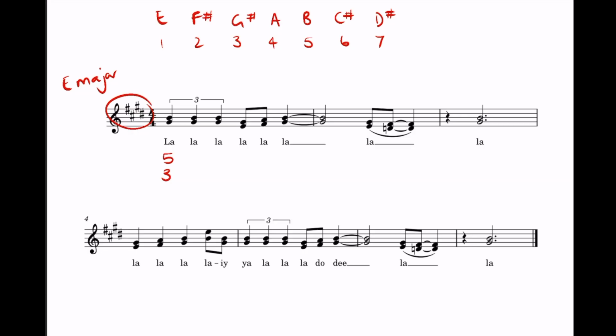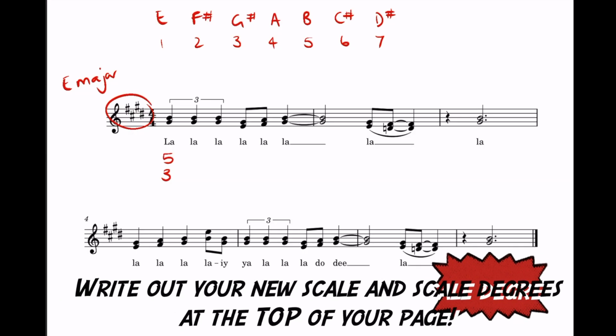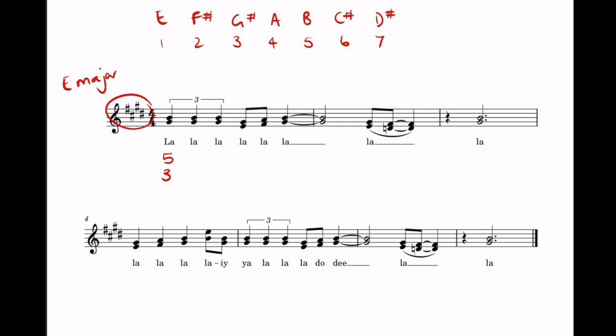We now have all the information we need to change the key of the song and transpose it if we want to. Basically what we do is decide on our new key signature. Let's say we're transposing this up a tone to E major. Suddenly our 3 and our 5 are going to become G sharp and B.